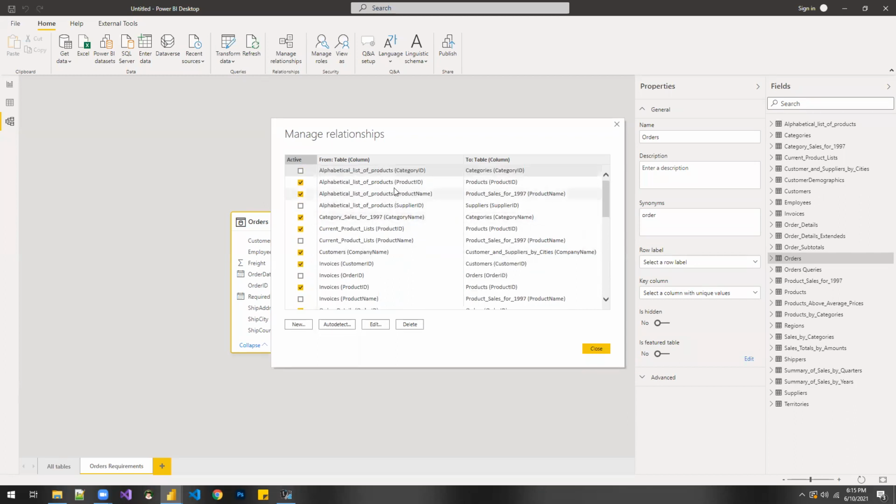Or you can make any changes you want. So let's say if I select the second relationship we have, the way we have to read the relationship is, you see, we have this active column first, and the tick mark here is saying this relationship is active.